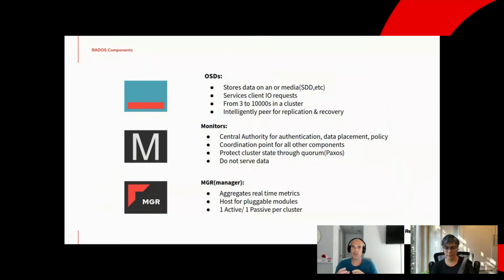One of the reasons that they can scale to such big numbers is because these OSDs are actually intelligent. They're not just a passive thing doing IOPS. They're able to peer and communicate with the rest of the OSDs in the cluster, and they speak between themselves and say, okay, I see that this OSD hasn't responded in a certain time, so I'm going to tell the monitors that this OSD is down.